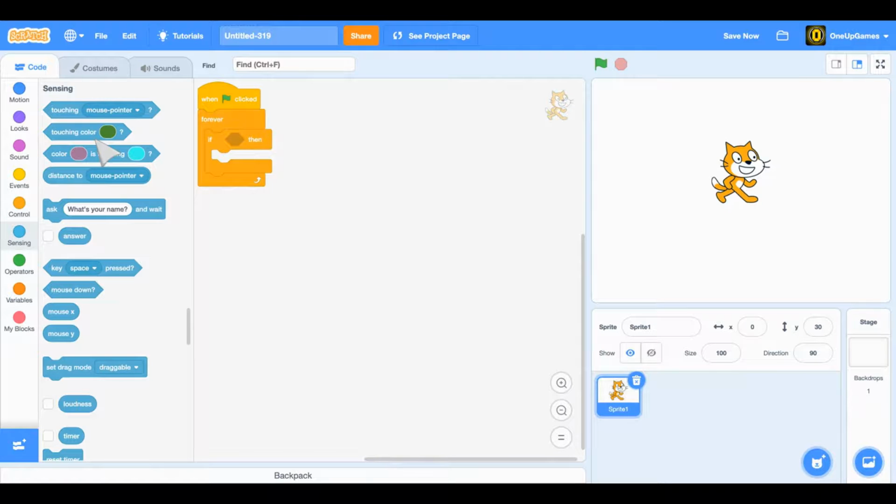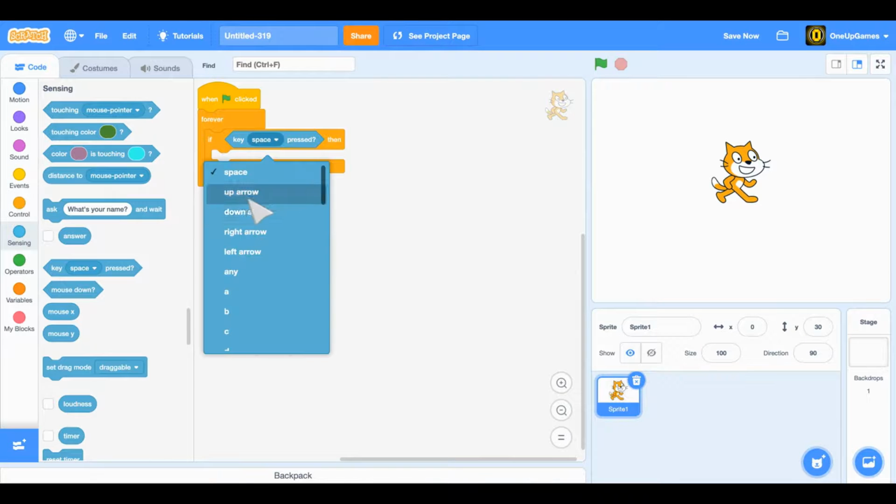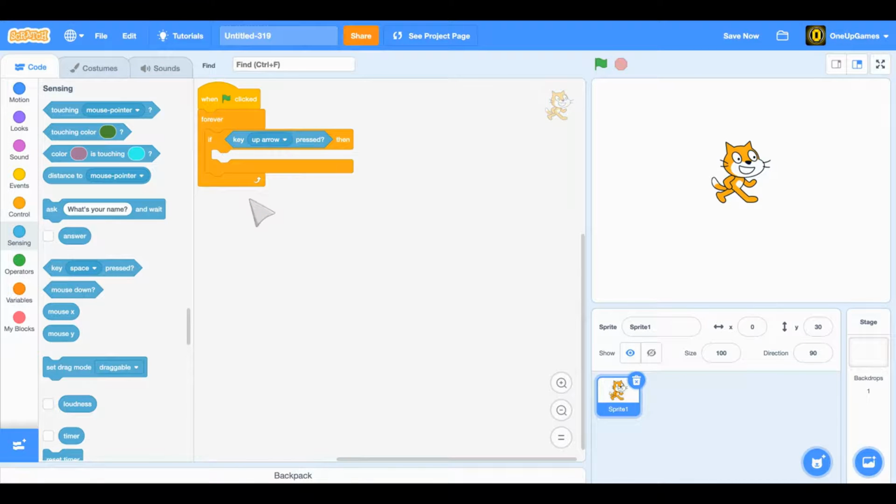And you'll get these blocks. Get the "key space pressed?" block. Click on it and change it to the up arrow. So when you click the up arrow key, whatever we put inside is going to happen. We want to go up.